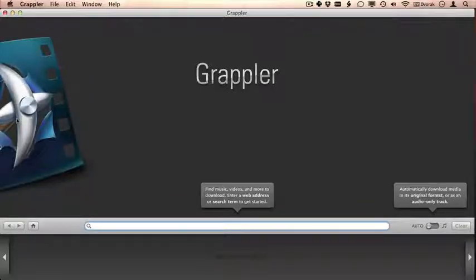So when I open up Grappler, I'm provided with this very minimalistic interface, and I have two options. I can search for a video, or I can enter a direct link and download the video. So let's say I want to search. Let's search for something with UCN. See if we find anything here.